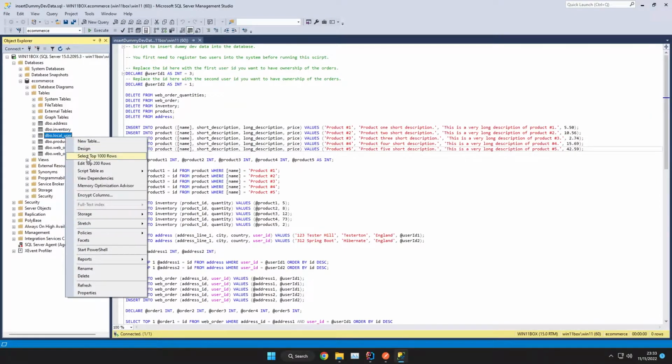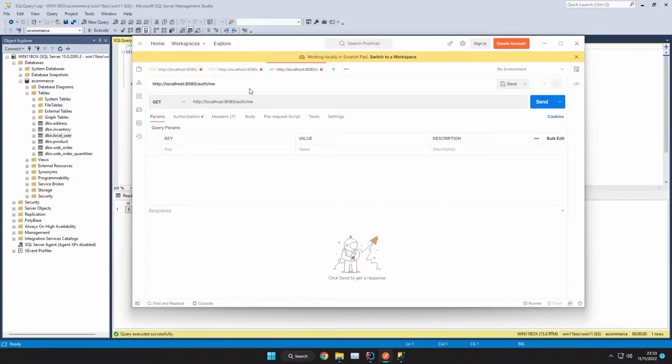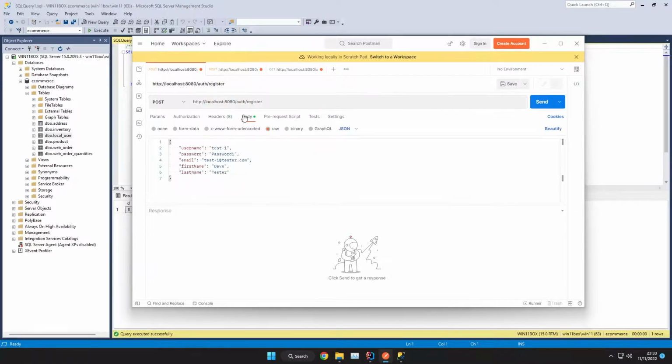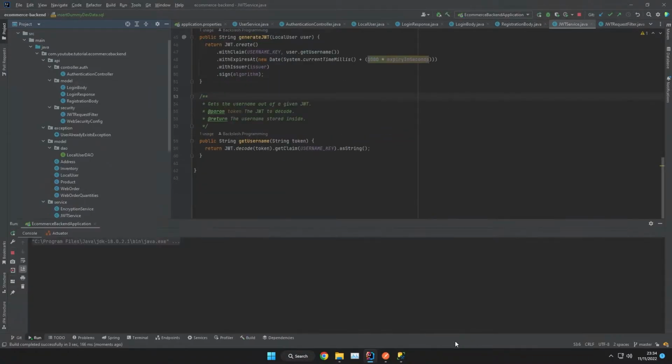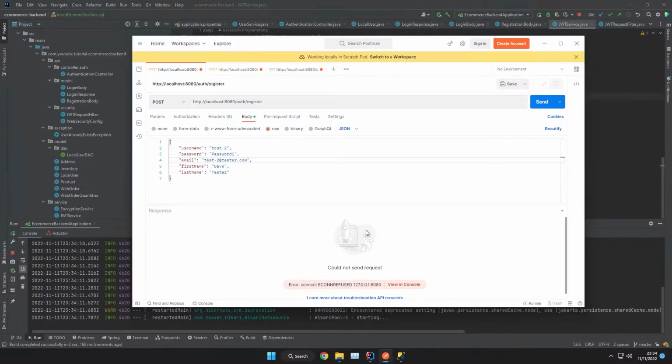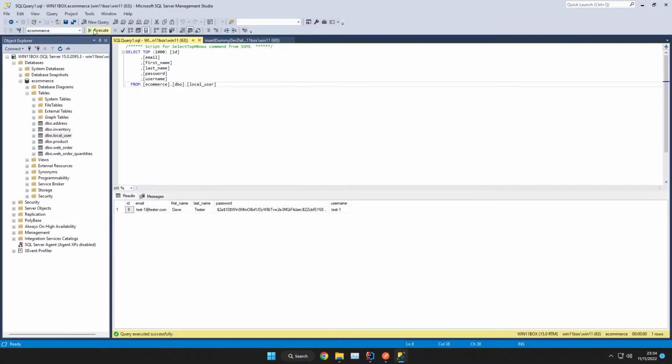If I go into my local user table here, we can see I only have 1 at the moment. So what I'm going to do is go into Postman and go into our register endpoint that we had before. I'm just going to make another user, so that'll be user 2, and send that. Obviously you need the application running to be able to do that, so that would help. Here we are, wait for that to start, and hit send. And there we go, status 200. If I now execute this again, we can see that now I have 2.